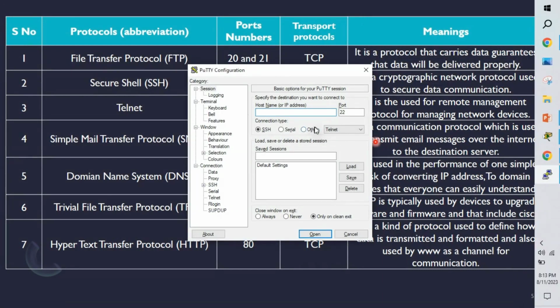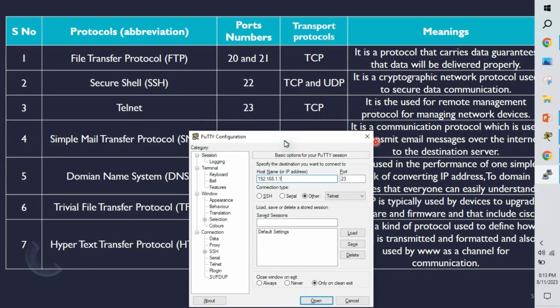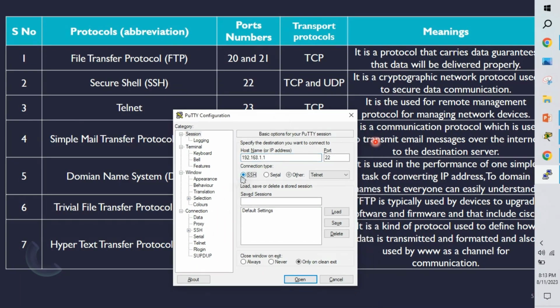Now I will show you Telnet. If you click the other option, we have the Telnet option. If you click Telnet and give the same IP address, 192.168.1.1, we don't need to change the port number. The reason is that the Telnet port number 23 comes automatically when you select it. If you select SSH, the port number will be 22 by default.